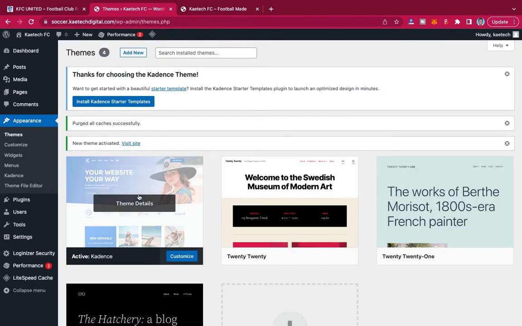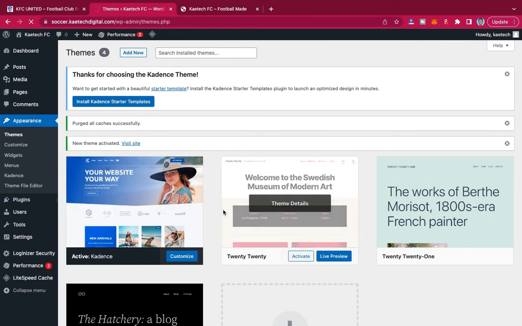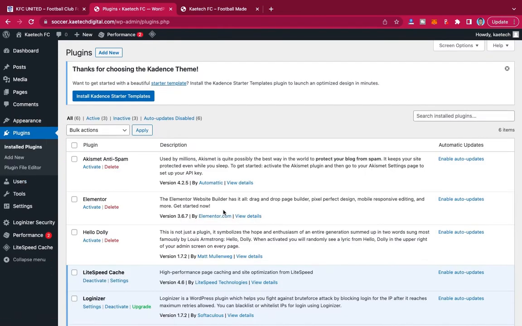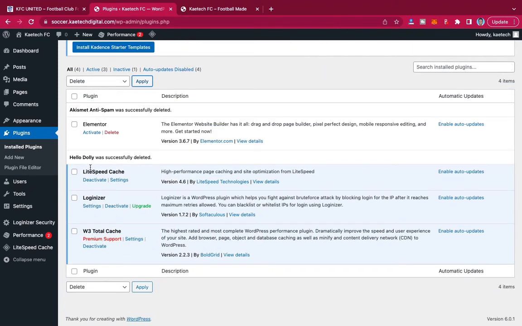Okay, so now that you have this one installed and activated, all you need to do is go back to your plugins over here, go to installed plugins. Now we have a lot of plugins installed, but that is not what we want. I'm going to delete all these plugins because I don't need them. So I'll click on it, then click on delete over here, then click on apply, and then click on OK to delete the plugins that I don't need.